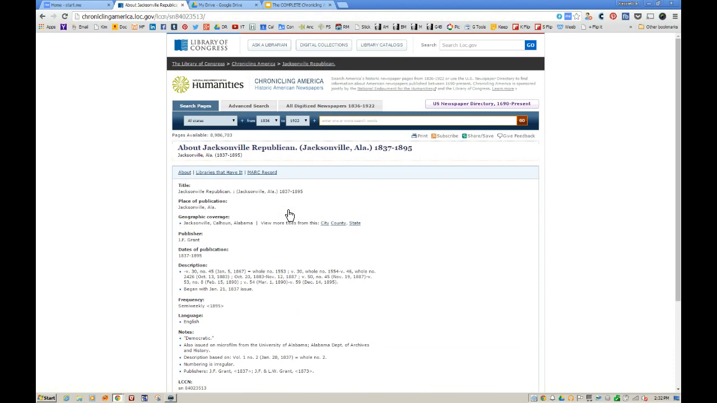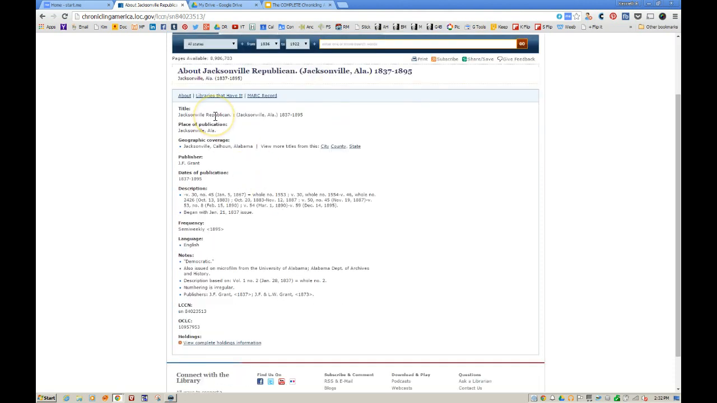And this is important. Whenever you click on one of these newspapers that are named in the directory, you will see some very important information about that newspaper. For example, this one is the Jacksonville Republican from Jacksonville, Alabama.